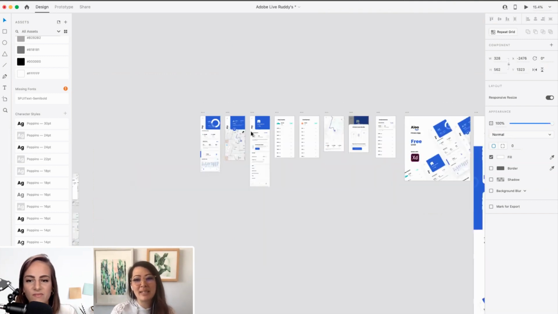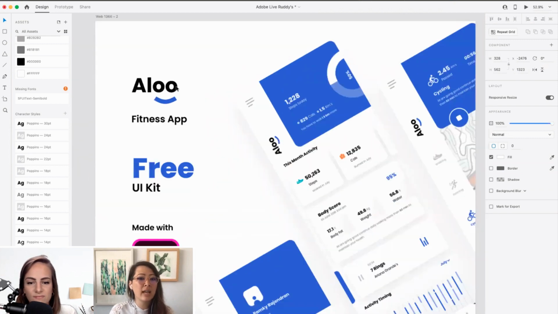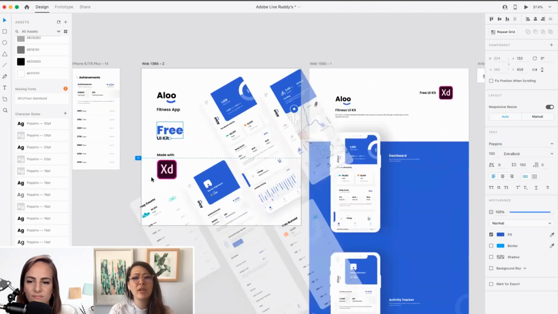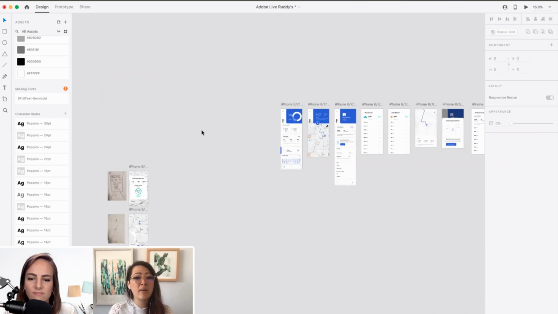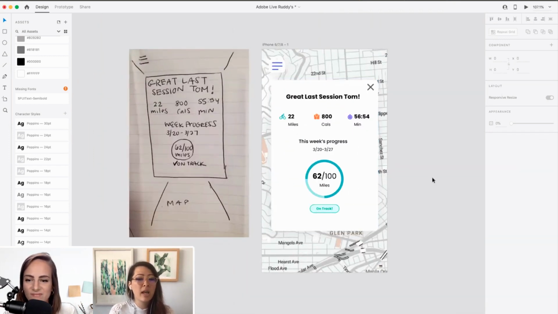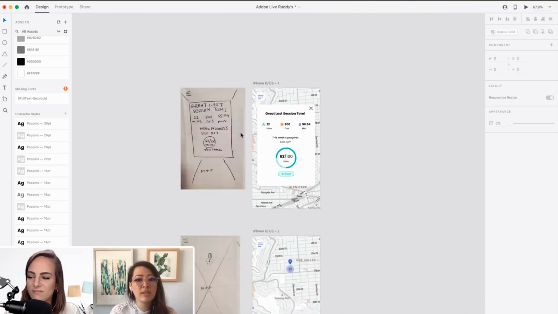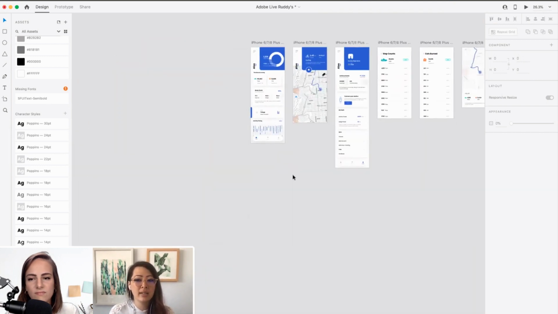So that might be something you guys would be interested in. If you want to download this UI kit, it's called Alu Fitness app, and it's completely free. There are so many free UI kits people put out there. You can just grab assets and start to Frankenstein it to create your own design like I did here. What I did is each one of these screens that I sketched out, I turned into a high fidelity screen by taking all the assets from the UI kit.